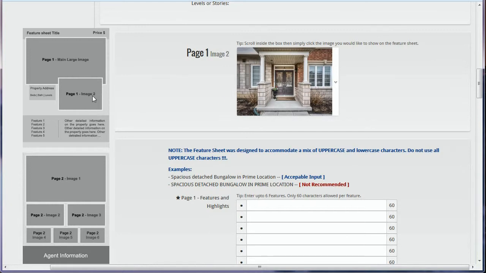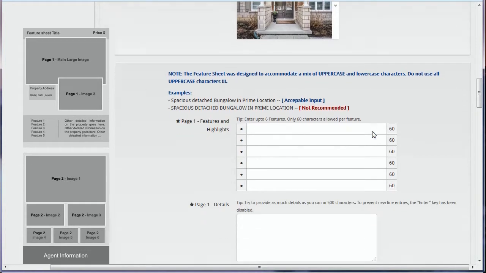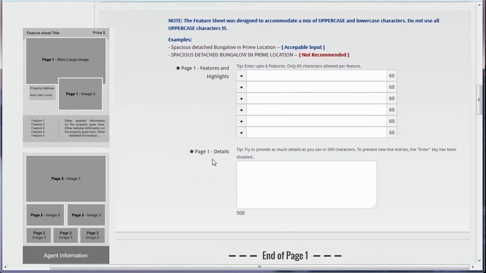Okay, so next up we need to enter the features and highlights and details, or rather a 500 character description. And as you can see, this information appears on the front at the bottom of the feature sheet, which is pretty much the last thing we need to enter for the front of the feature sheet.